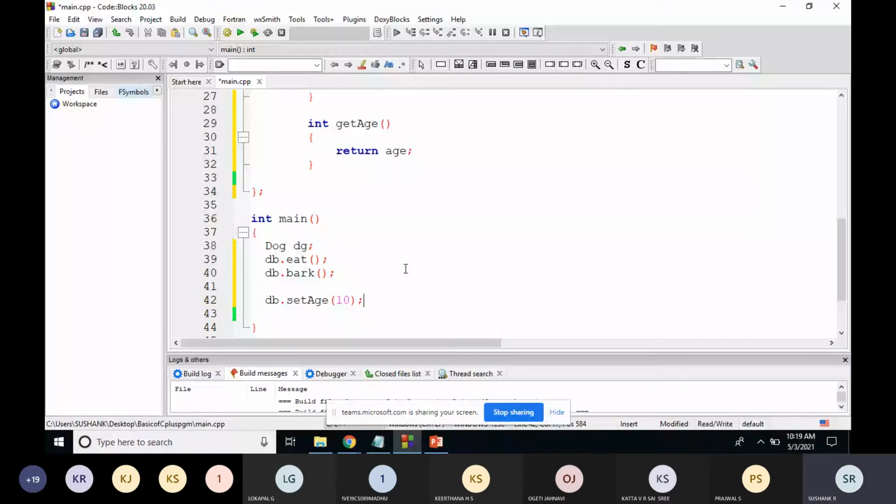The mistake is, what is the object name I've given? The object name I've given is DG, but what I'm typing here is DB. DB is different and DG is different. So this will not be a dog object. Dog object means DG only. Whatever name I am giving here should be written here: DG dot eat, DG dot bark, DG dot set age. That means dog object dot set age. I'm giving the value of 10 to that age variable.